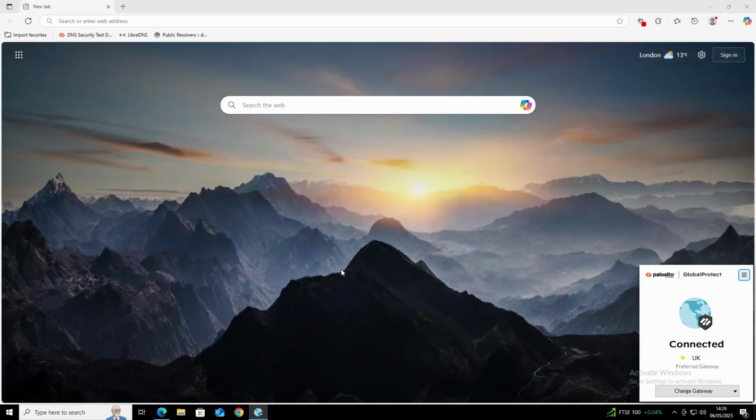Okay, so what we're going to do to test this and demonstrate this is, I'm connected currently to the UK gateway. Seems a bit weird connecting through to my portal from inside my GlobalProtect, but it is what it is. It's the easiest way for me to control it, and I've got multiple gateways. So what we're going to do is block it from a country, and then we're going to try and access it from there.